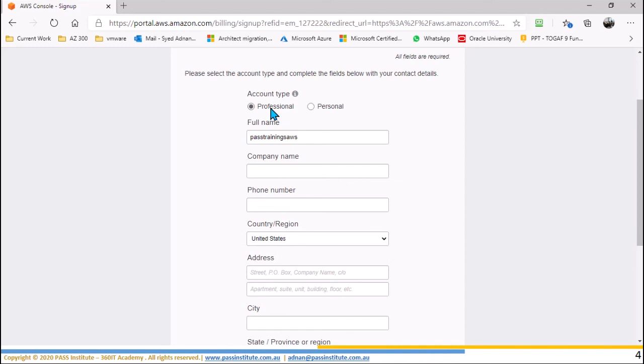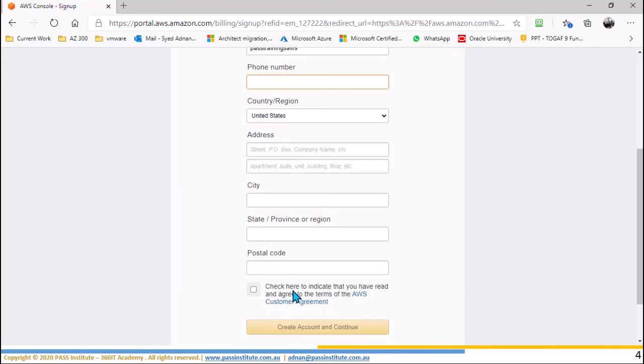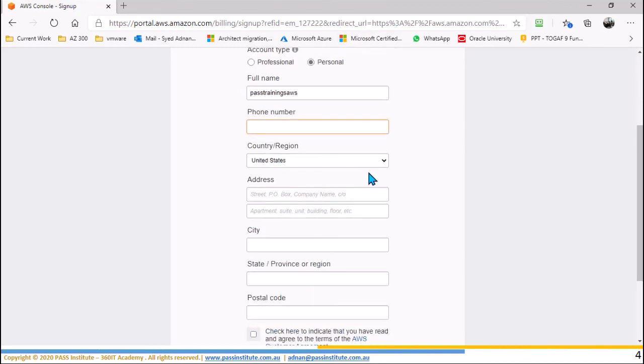In professional and personal, you will have access to all different types of services. Here, for training purposes, we're going to go with just a personal account. And so here I'm going to use the full name as past trainings at AWS, and here you need to enter a valid phone number, country, address, city, and postal code. I'm going to enter all these settings, and I will see you in the next screen.